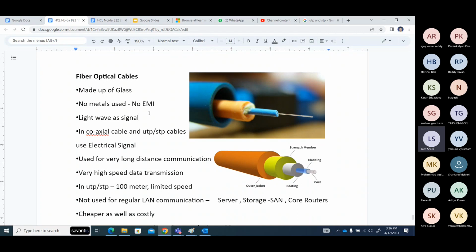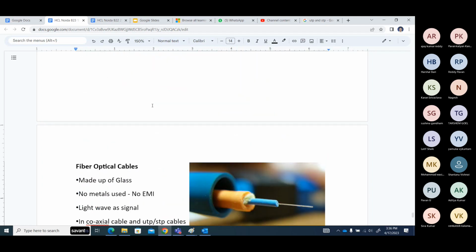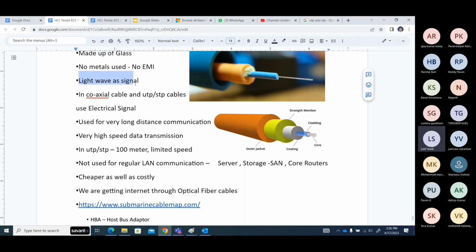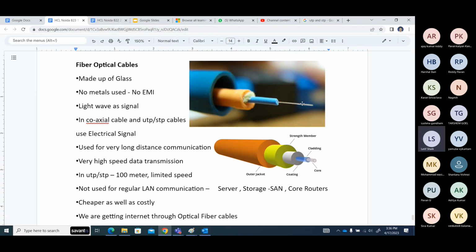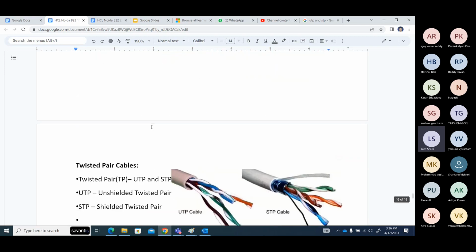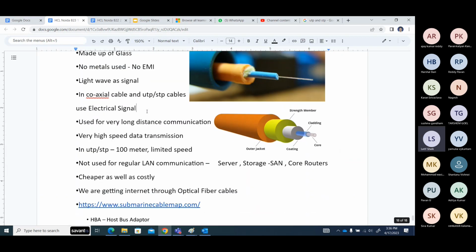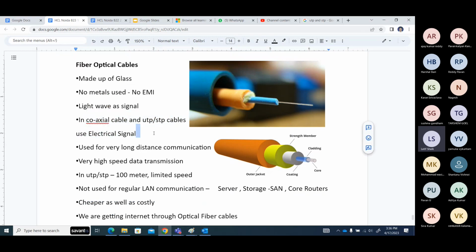Here we are using light waves. The signal we are passing is a light wave signal. Light is the main signal here, whereas in copper wires it is an electrical signal. In coaxial cables and UTP and STP cables, we use electrical signals. In this one, we use light wave signals.